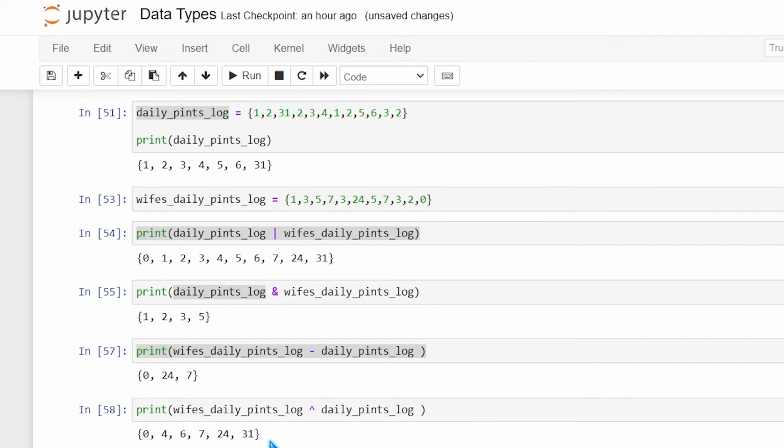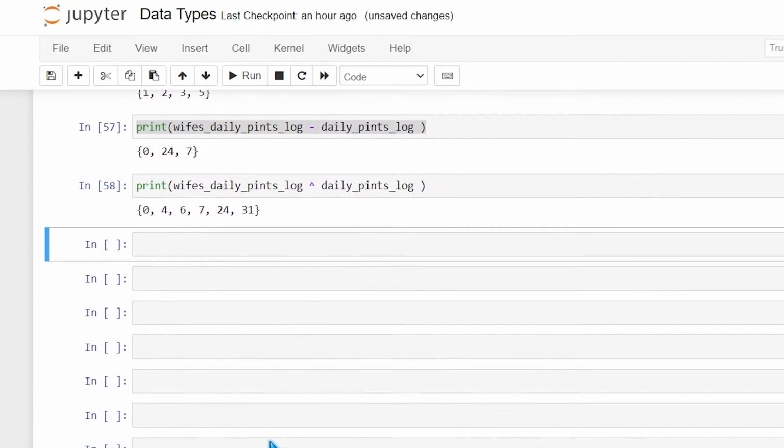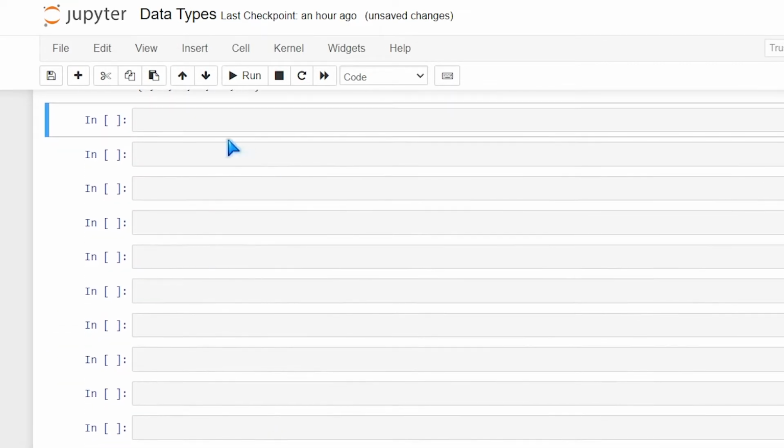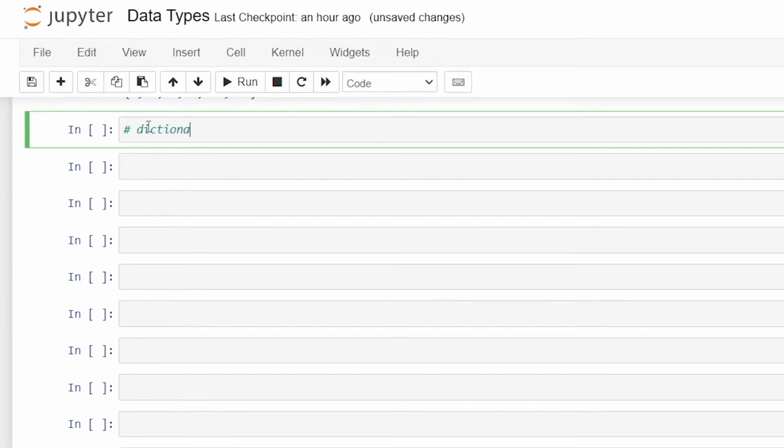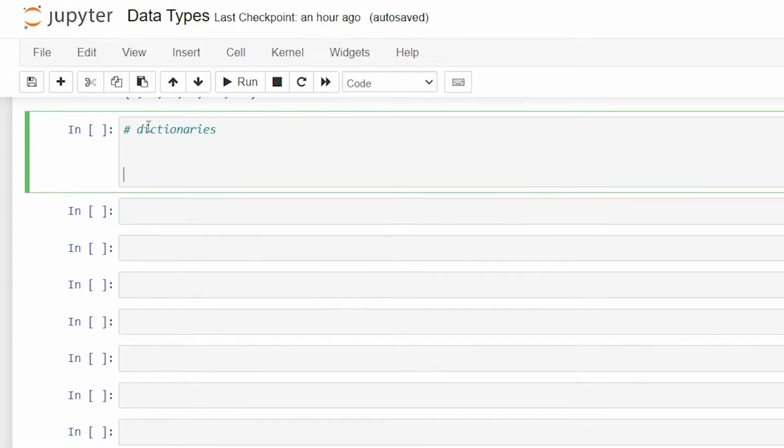Now, the very last one that we're going to look at in this video is dictionaries. So let's go right down here, add a few cells, and say dictionaries. Now I saved dictionaries for last because this one is probably the most different out of all the previous data types that we've looked at.